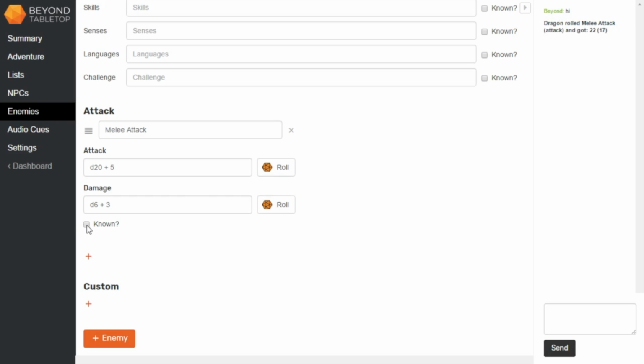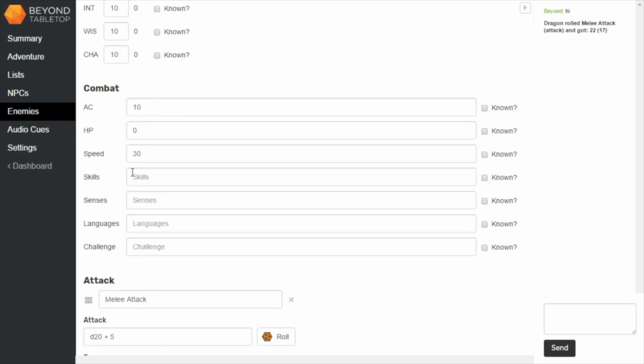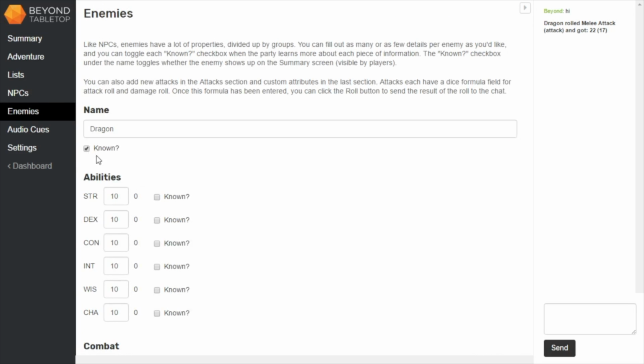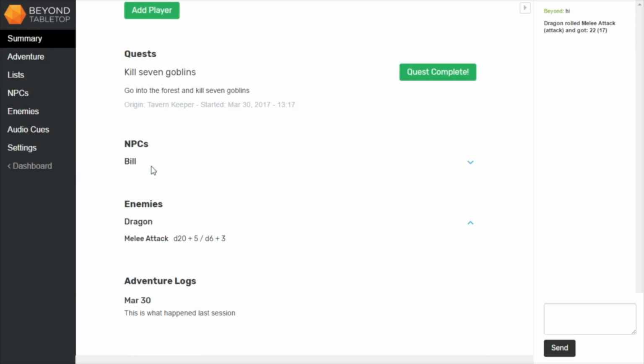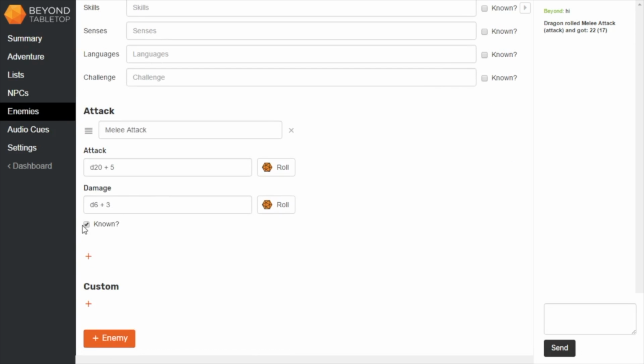So again, you can say whether these attacks are known. When you say it's known, then the details are known by the players as well. So if you go over to summary here, enemies, dragon, melee attack, boom, right there, all the information. So whatever your players know, you click the checkbox for, you can control that at a granular level. Again, custom fields if you need them for your enemies.